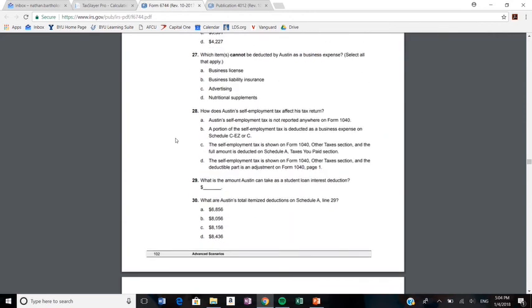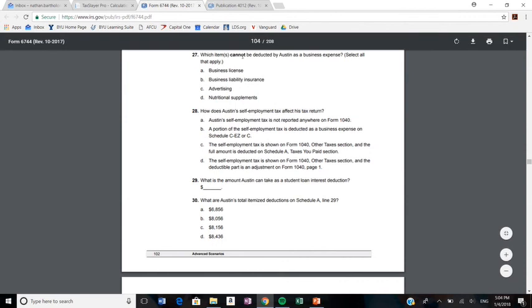Let's look at question 27. Which items cannot be deducted by Austin as a business expense? So we talked about it. Business license, liability insurance, and advertising, those are all acceptable. But the nutritional supplements cannot be deducted. So the answer to number 27 is D.